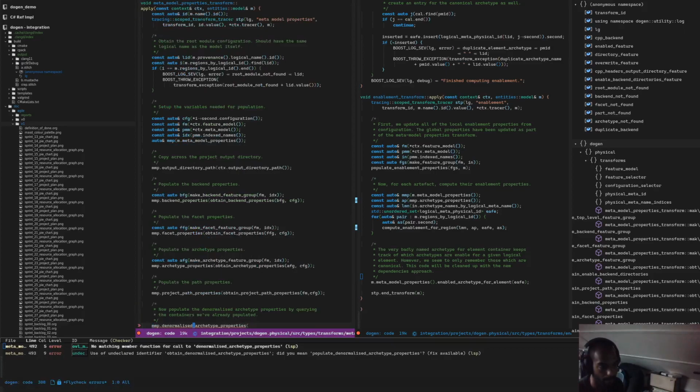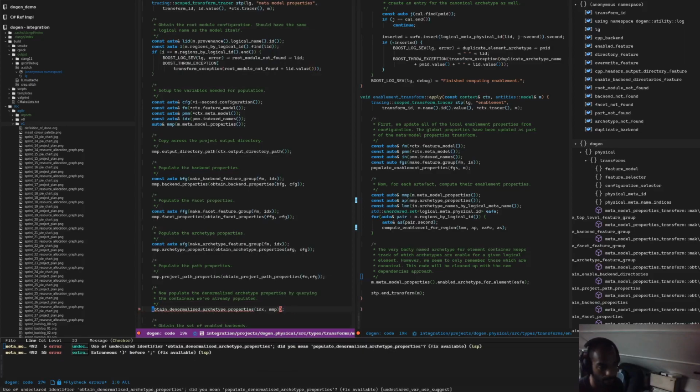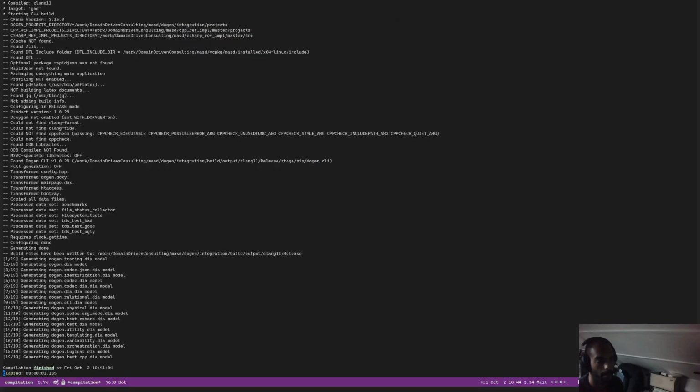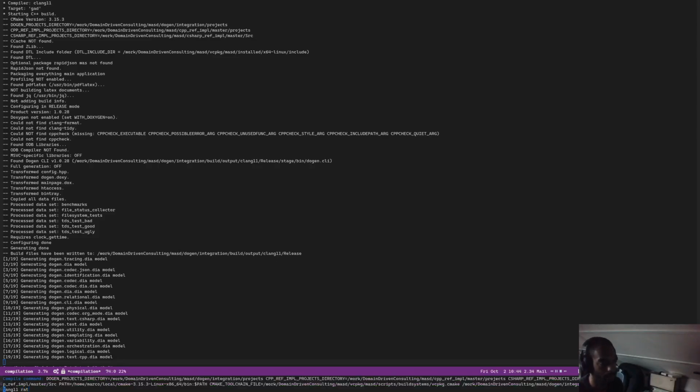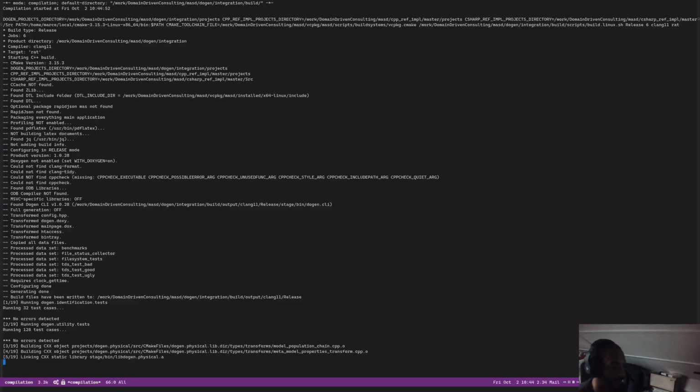And finally, last step is to say populate these guys, and we are done. And now we will try to run tests for this guy. So in theory, all we've done now is we're no longer bothering to populate the denormalized properties.